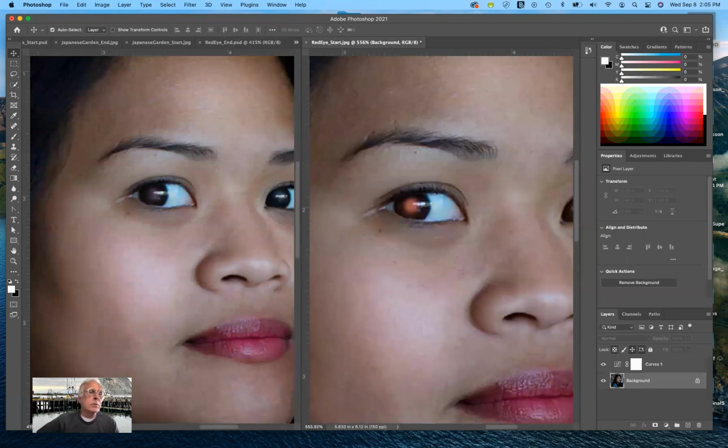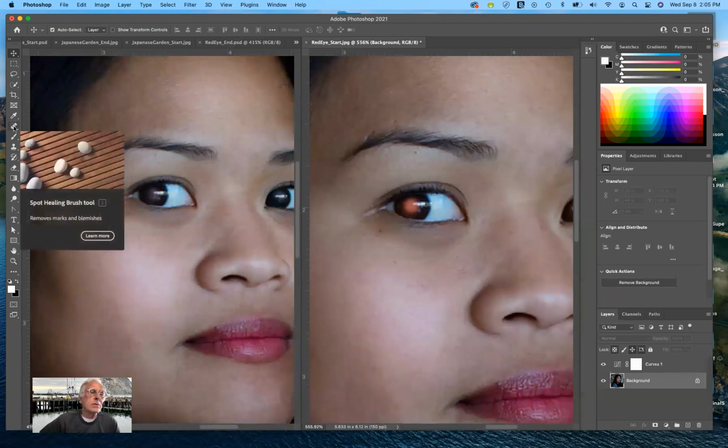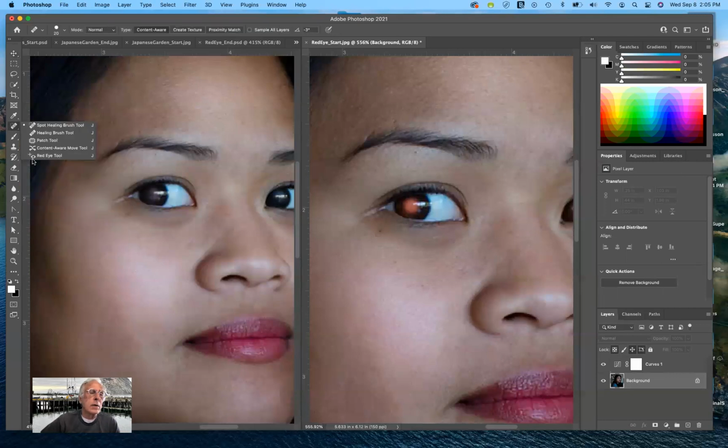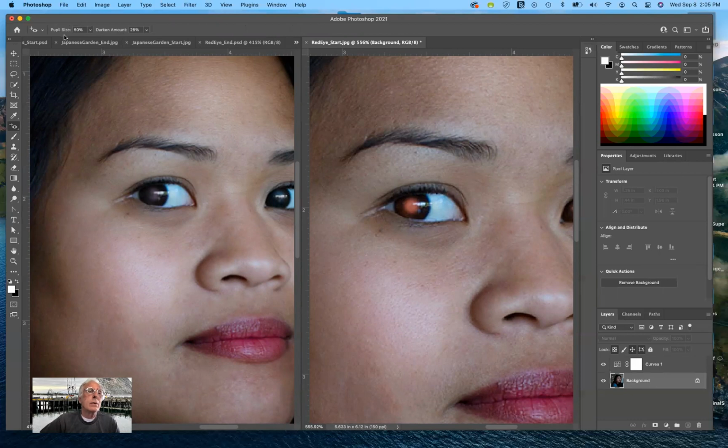There's a nifty little tool that we have. It's underneath the spot healing brush, and it's the red eye tool. You'll notice there's a couple of settings at the very top. We can change the pupil size to 50%, darken amount 25%. So we can go with a quick click and see the results. And they're pretty astounding.